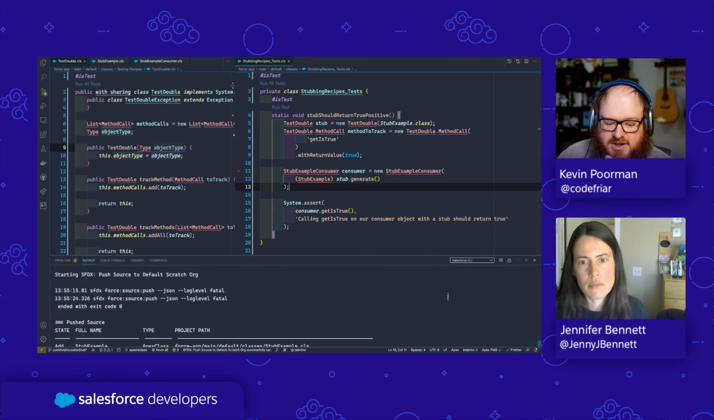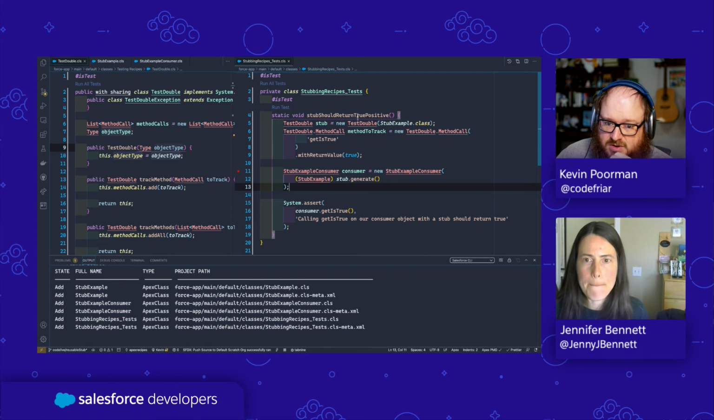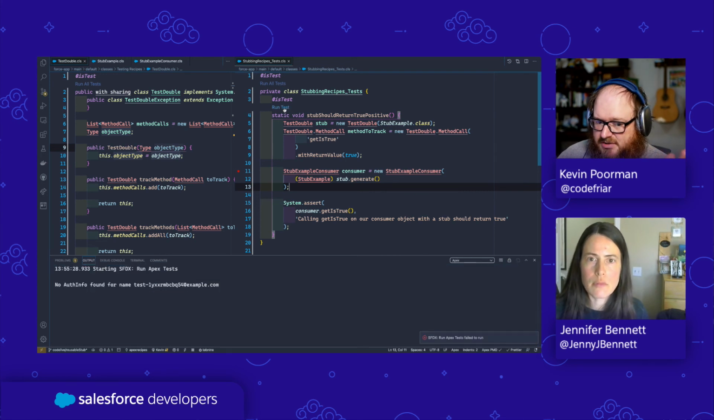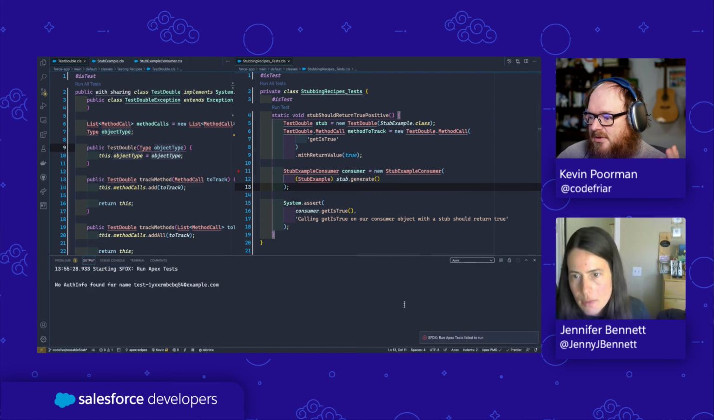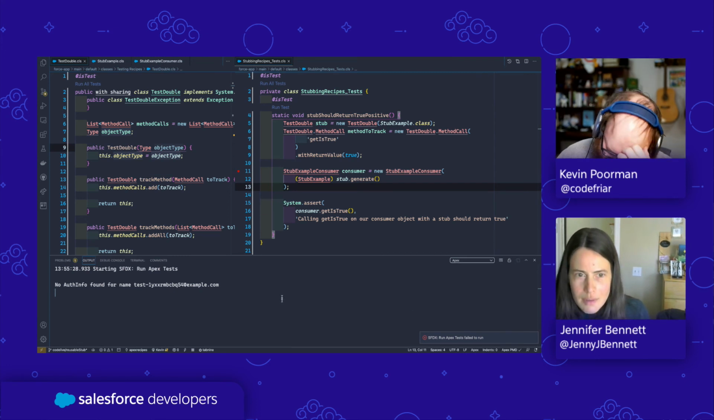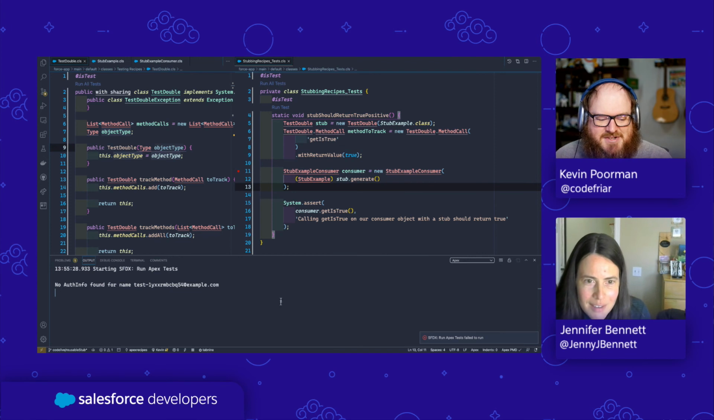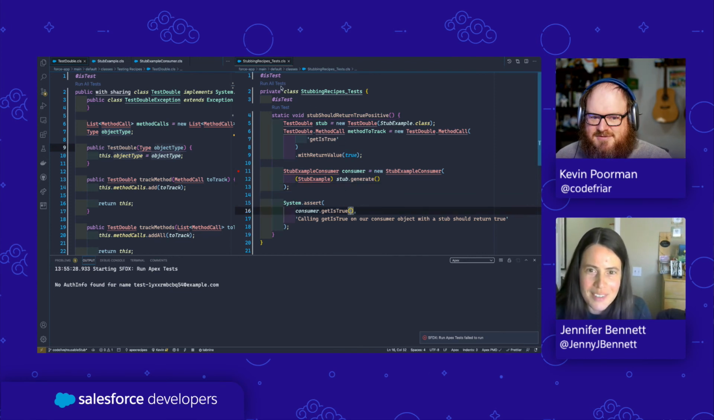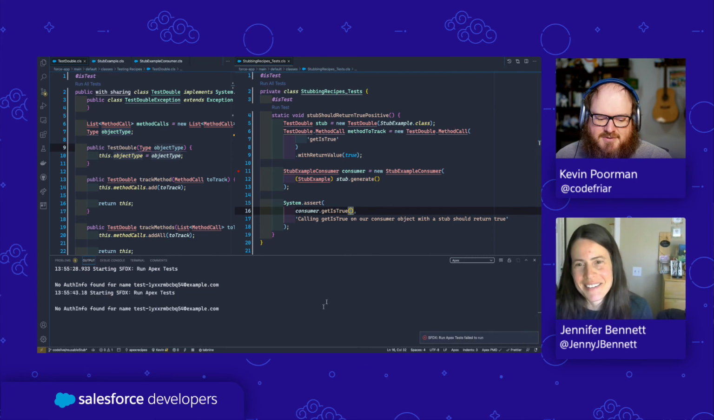Saving, and it's saved. Okay, so we could run this test. I'm just going to click the button. We'll see what happens. No auth information found for test. We just saved it. How does it not have auth information? Let's try that. No. Okay.